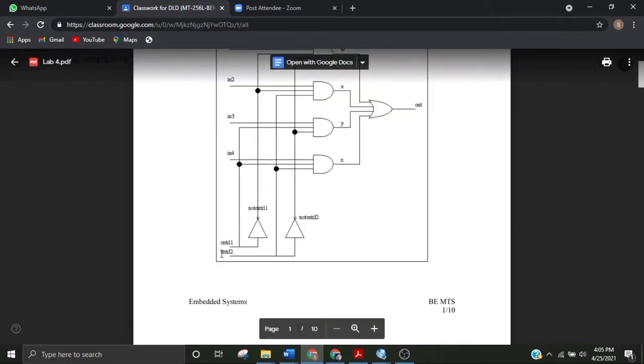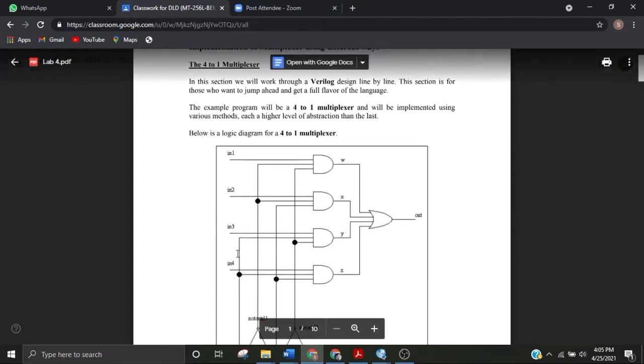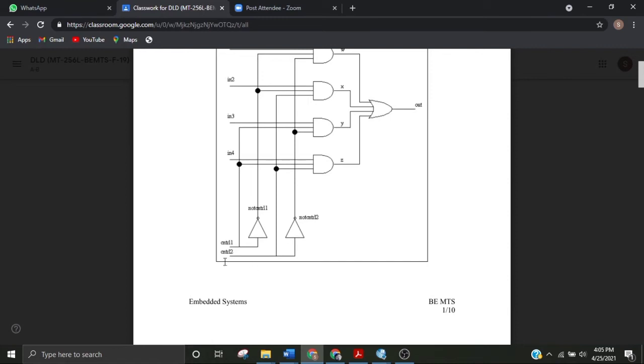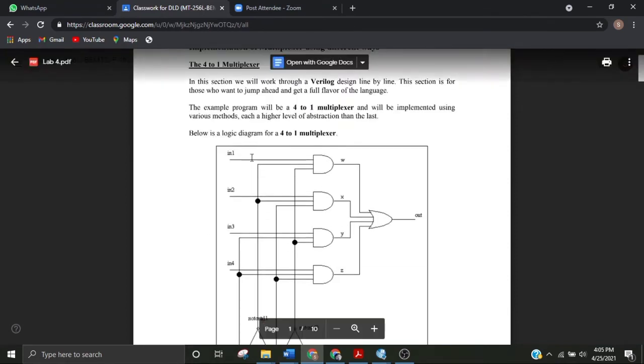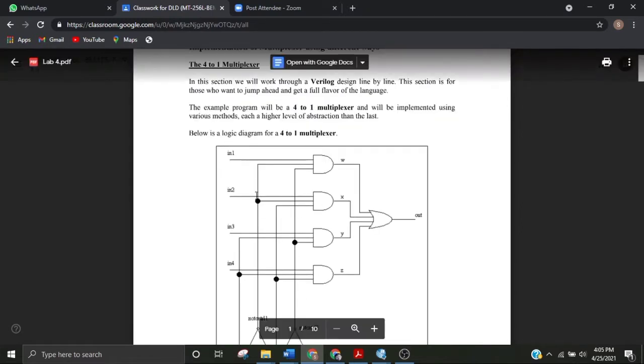If I apply control 1 and control 2 as 1 1, then the most significant bit value will arrive at the output. After that, if we apply 0 0, then the least significant bit will appear at the output. So here is the algorithm for the multiplexer.